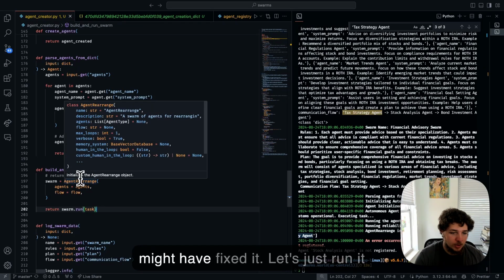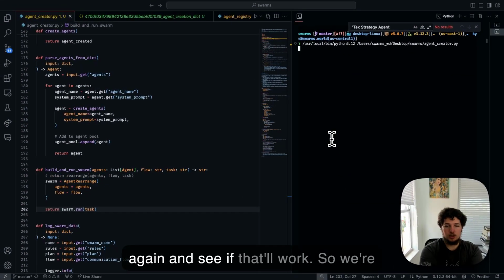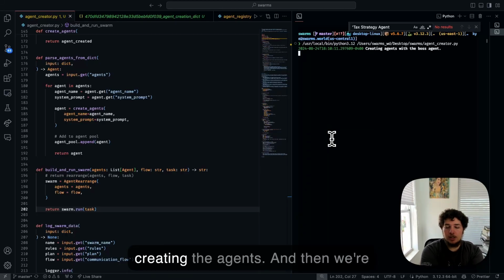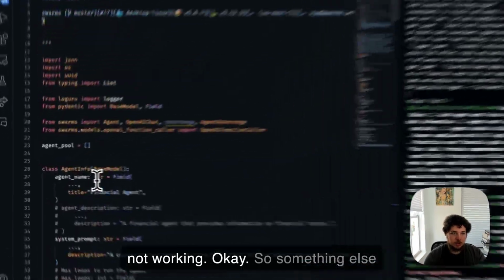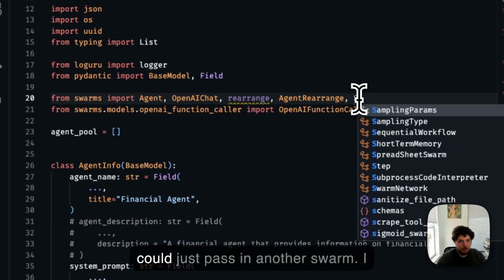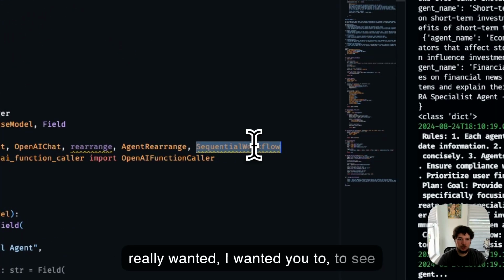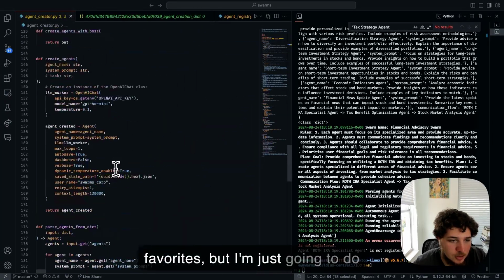Okay, I think we might have fixed it. Let's just run it again and see if that'll work. So we're creating the agents, and then we're going to, okay, so that's not working. Something else we could do to bypass this is pass in another swarm. I wanted you to see the rearrange because it's one of my favorites, but I'm just going to do another one.